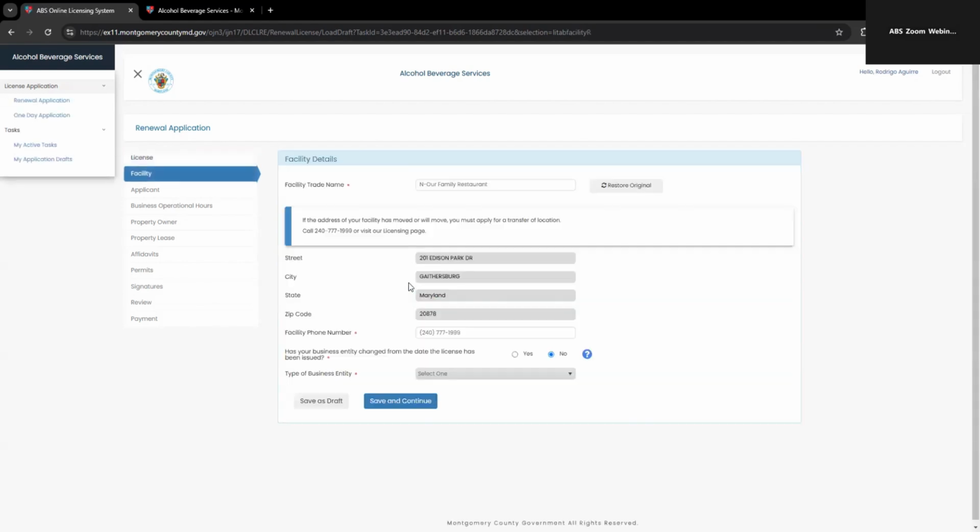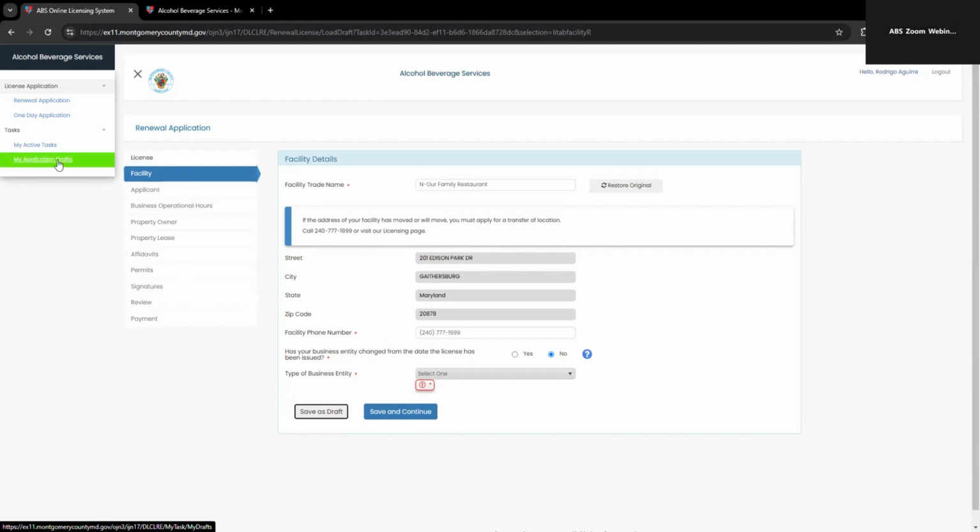If for whatever reason you don't finish the application, you can click Save as Draft. And then when you log back in again, you would just come over here to My Application Drafts to be able to access your application again.